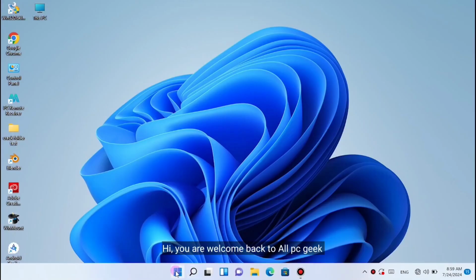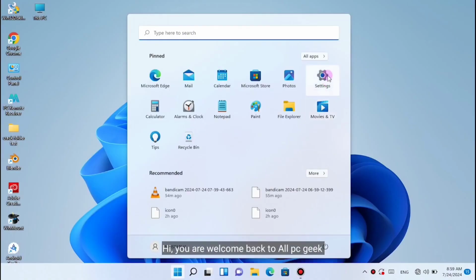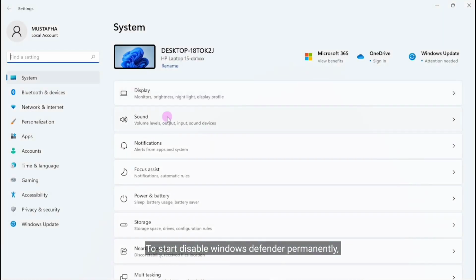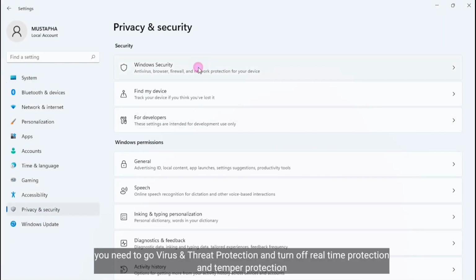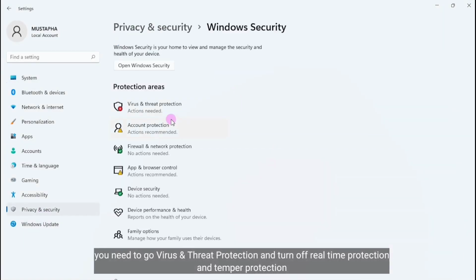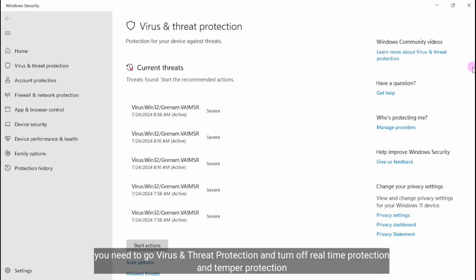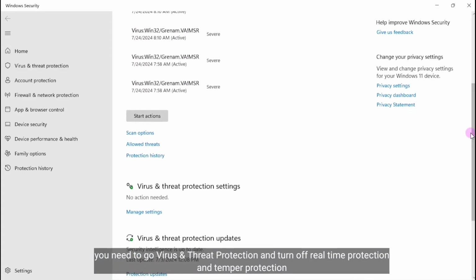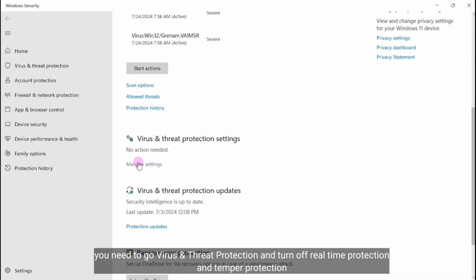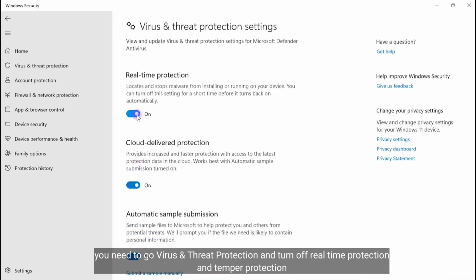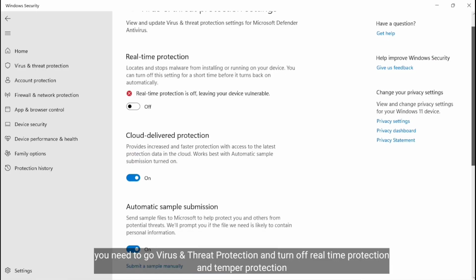First, open Windows Settings. Go to Privacy and Security, then click Windows Security. Next, open Virus and Threat Protection. Scroll down and click Manage Settings. First, turn off Real-Time Protection. Then scroll down and turn off Tamper Protection.